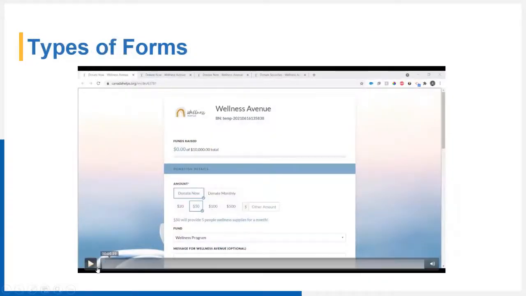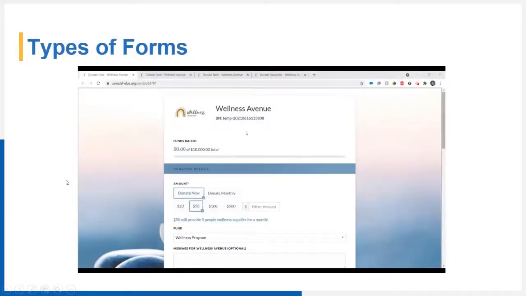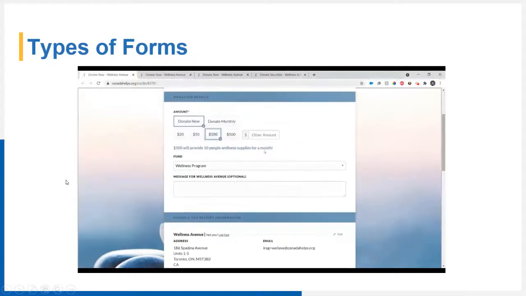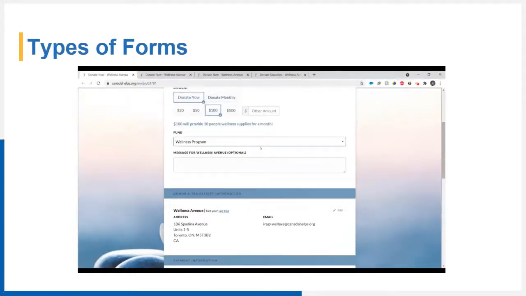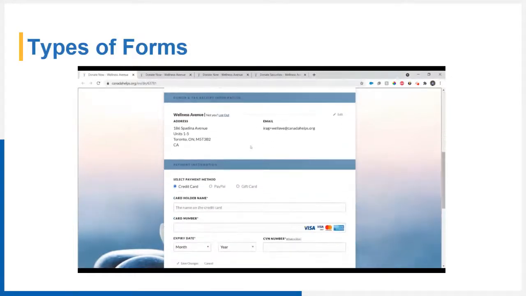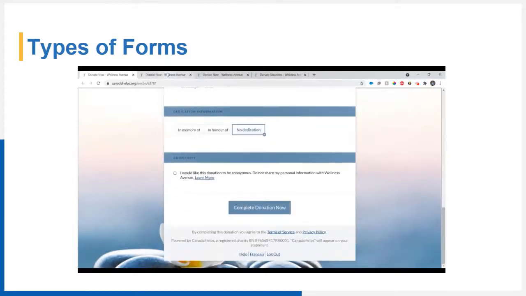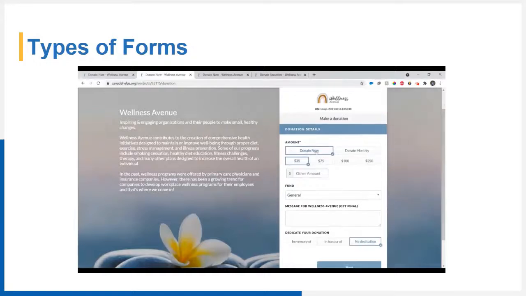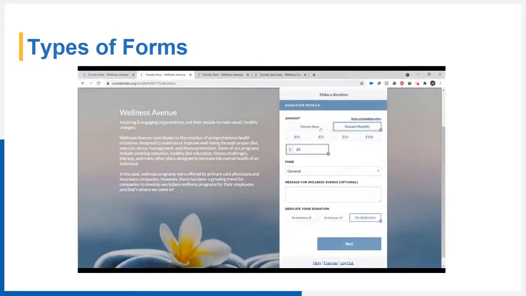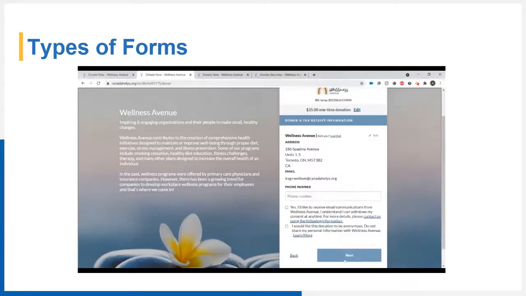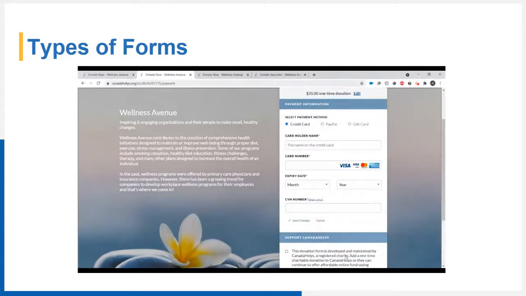There's 4 different types of fundraising forms or donation forms that you can use, including a full form like we're looking at now. This is a classic look where a donor can complete a donation in as little as 2 clicks. We have a multi-step form for a more modern appearance that maintains the same features as the full form, but takes up less real estate on a web page.